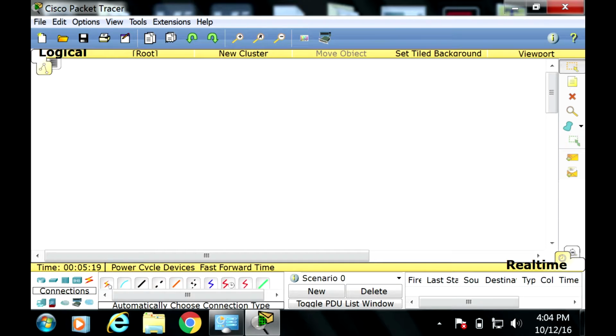So the only cables we're really using are copper straight-throughs and copper crossovers. And this one right here, the blue one, I blanked on the name. The console cable, because that's how you configure your switches and your routers.